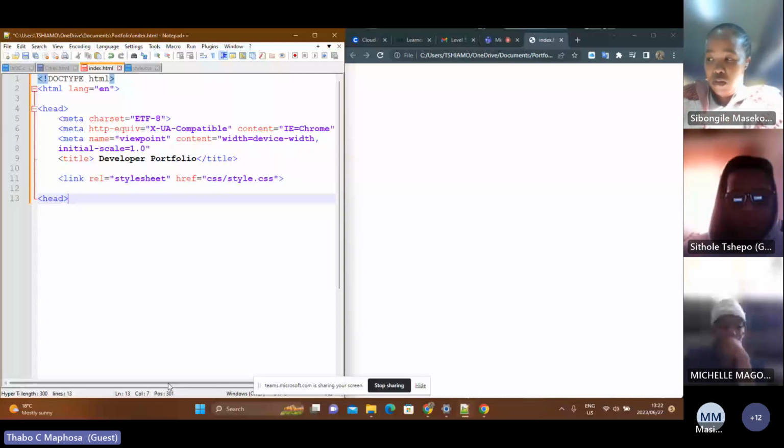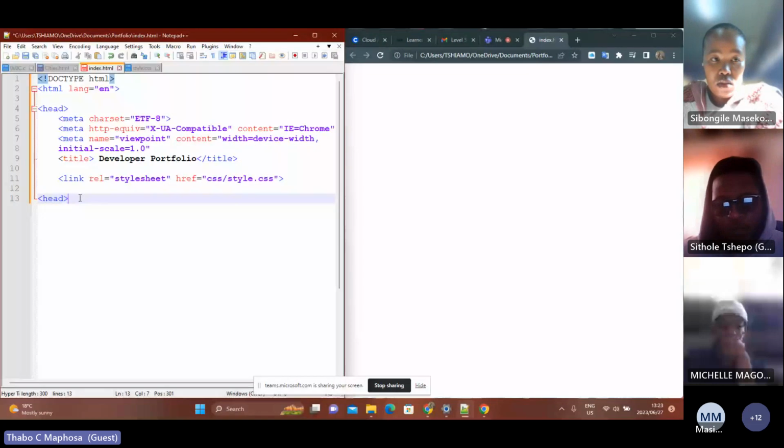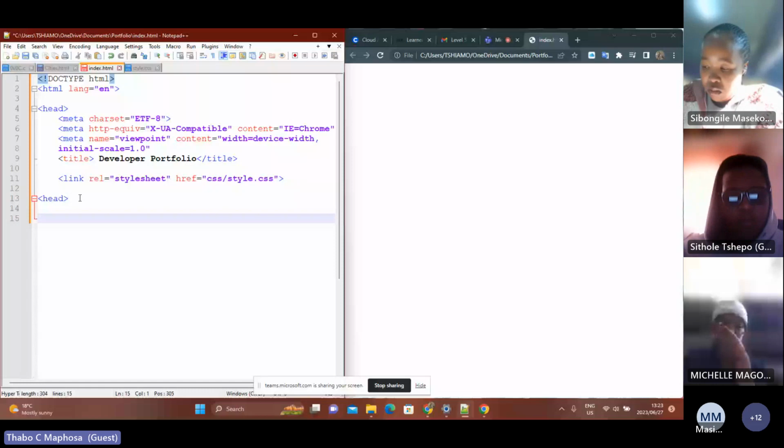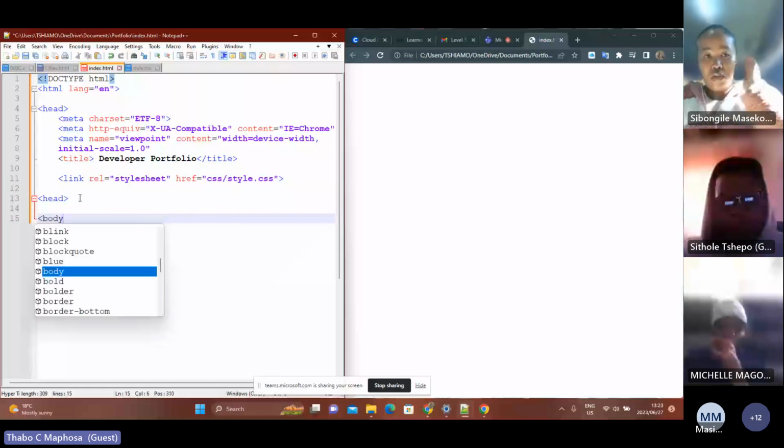Then I think I can stop here with the head, and from there I can move to the body, because I'm just creating a basic structure here for your website. Just creating that basic structure there.